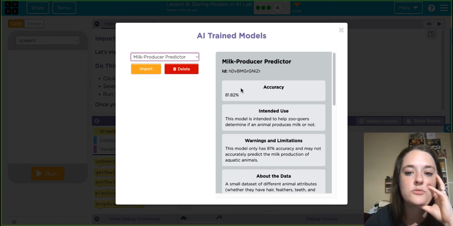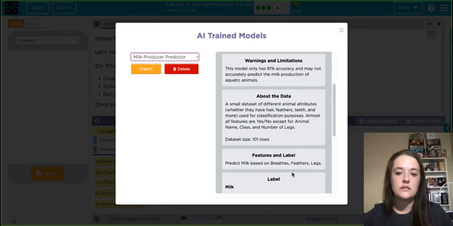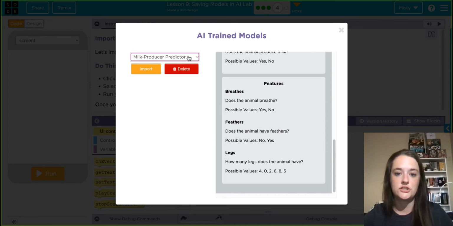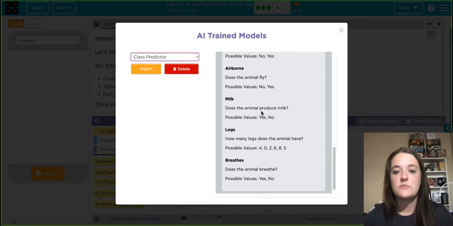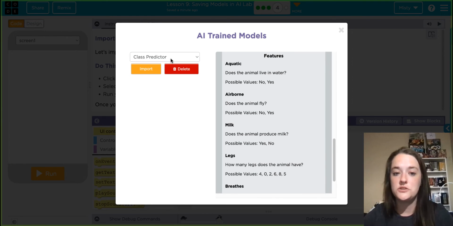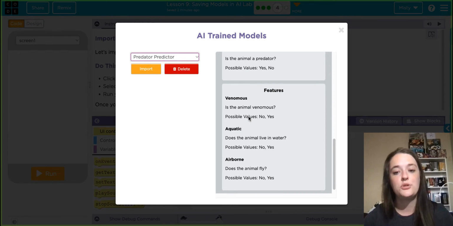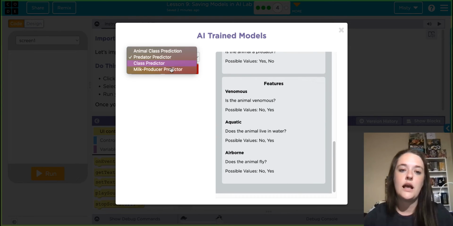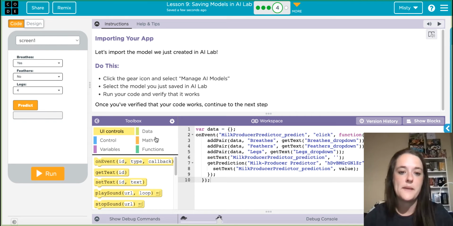This milk producer predictor is the one that I made on level 3. This is the information. These are the features. It only has 3 features. So if I'm going to make an app, I have to have at least 3 drop downs for this one. Something you might want to think about: the more features you use, the more you're going to have to design in App Lab. This predator predictor, 72%, has a lower accuracy, so I'm going to go with the milk producer, and I'm going to import that.